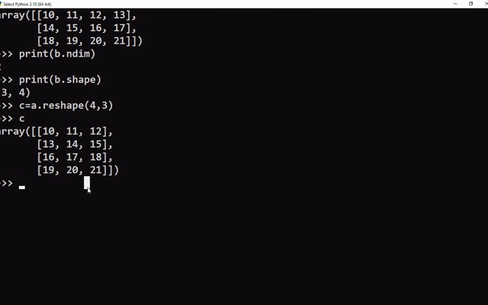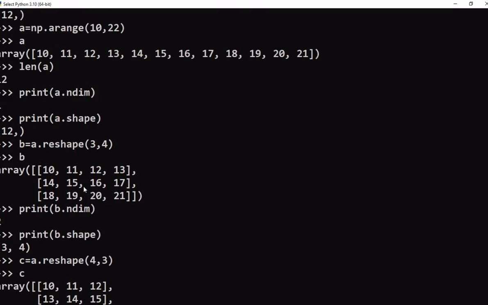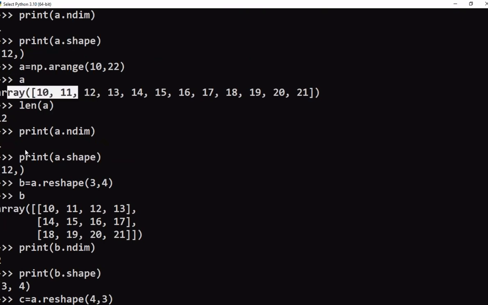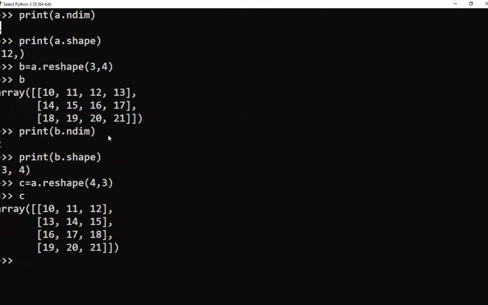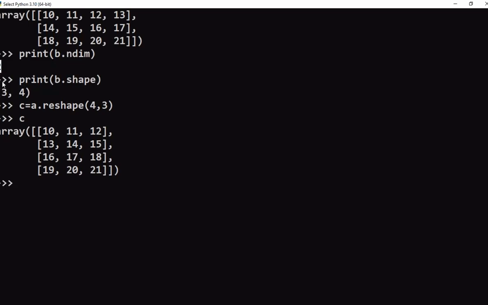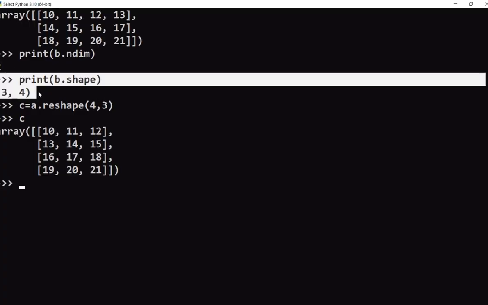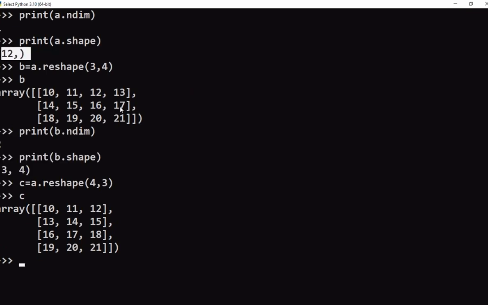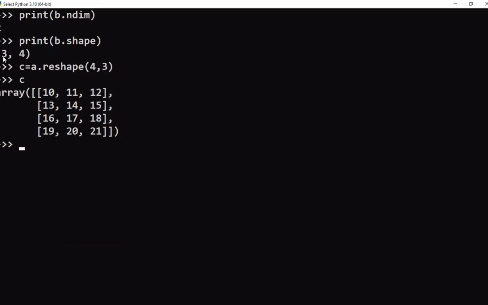Same thing I want to go for what? 3D. Can I go to 3D? What is this first one? What is this dimension? First 1 dimension. What is this dimension? 2 dimensions. What is this dimension is called? 2 dimensions, rows and columns. Here shape is called only one shape. Here the shape is called 3 comma 4.